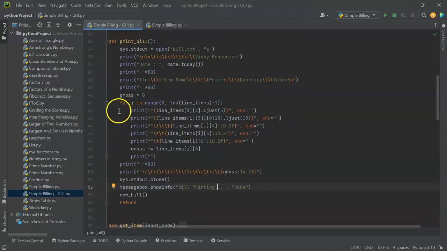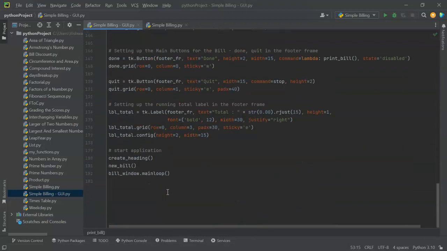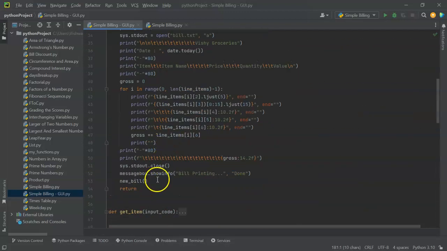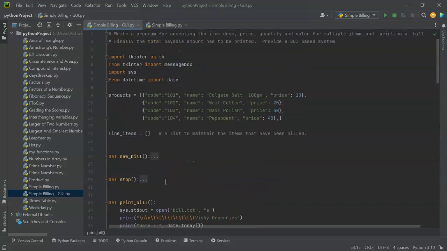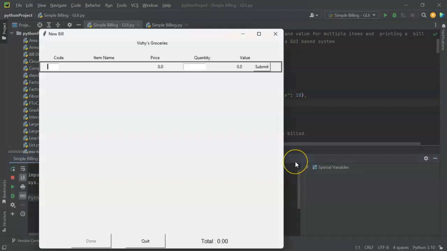Now, once bill has been printed, what should happen? It should start off with a new bill. So, new bill is again called. So, we started off the whole process by calling new bill. Every time a bill is done, again it is calling new bill. Now, just to see how it looks like, let's run this program. Okay, so we have this.